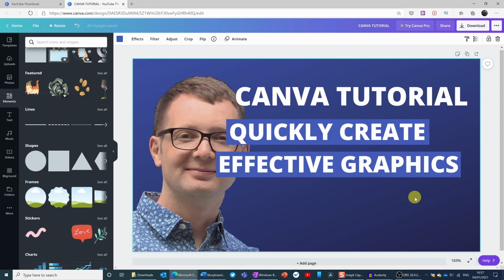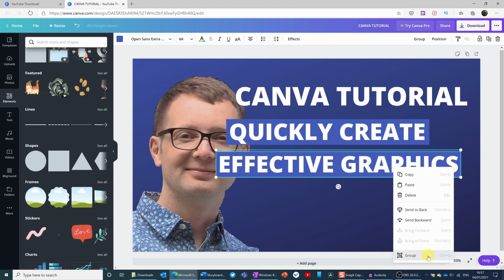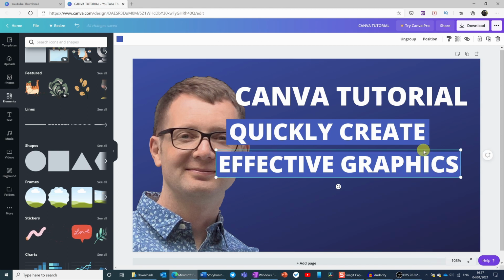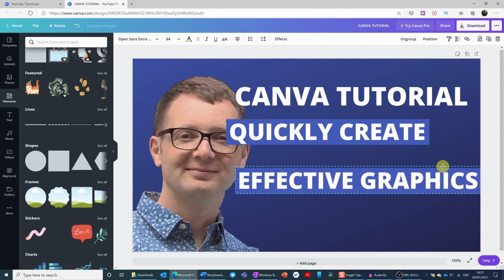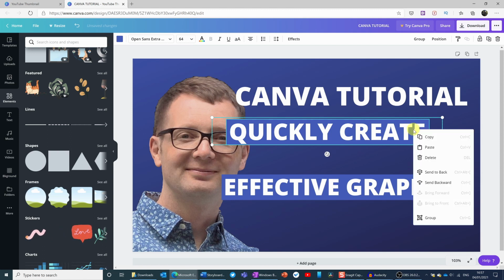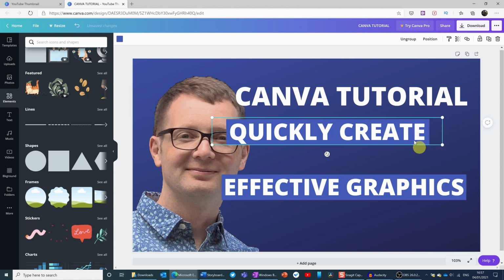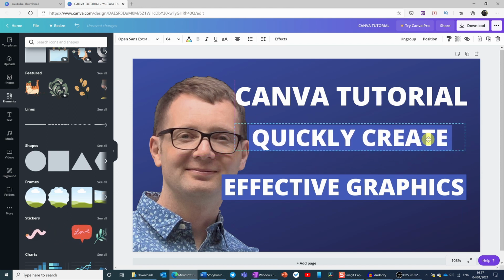So now I'm going to select these two items, so the effective graphics text and the box behind it. Just using the mouse there by dragging over the elements. And if I right click, I can now group them together. And what that allows me to do is to manipulate this as one item. So the text and the box behind it move together. And I'm going to do the same with Quickly Create. So I'm going to select those two elements, right click and select group. And again, I can now move those around as if they are one item.